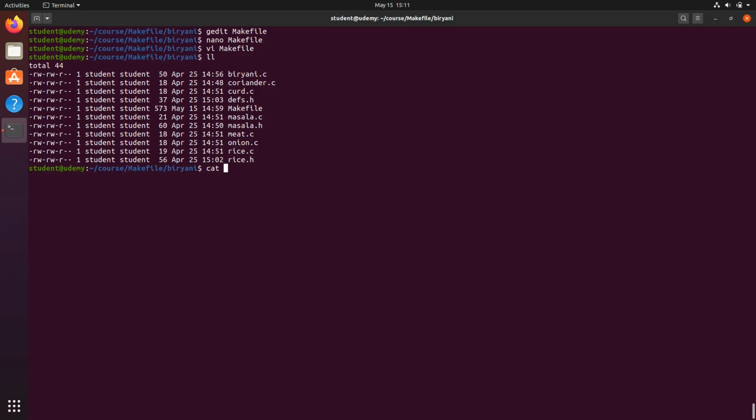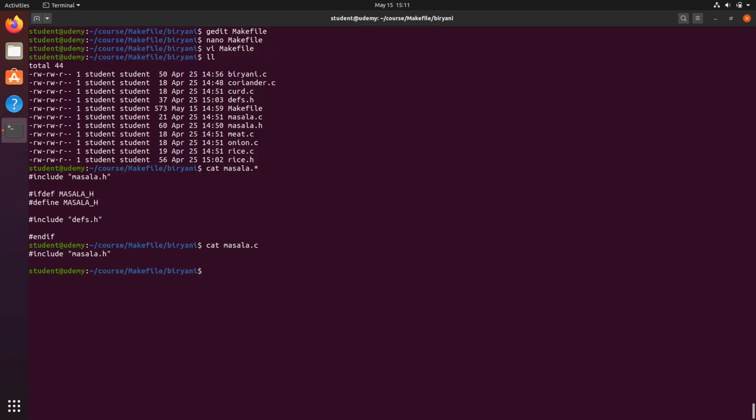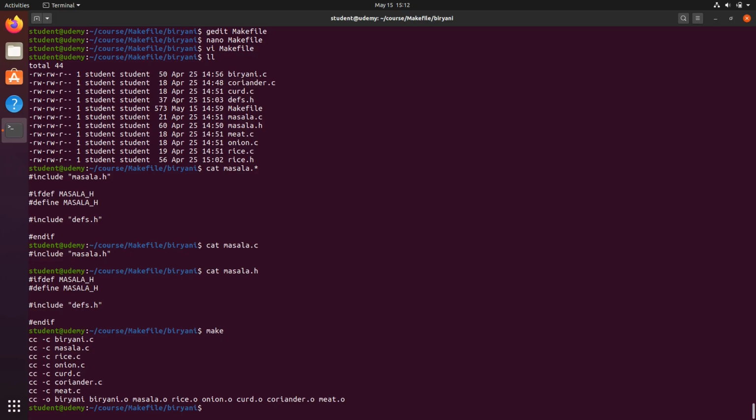To see the content of the source files, we can use cat of the file that we want to display. This is the content of masala.c, and this is the content of masala.h. Let's try out our Makefile. It is just a short demo. Computers cannot cook, right? So let's try it out. To invoke the Makefile, we use the command make and compile everything.